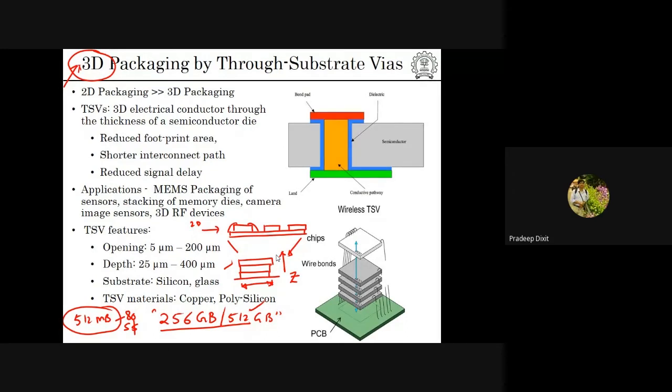Now, if you want to make this kind of thing, which is fine, you can do the bonding, but you also need to provide some kind of vertical interconnect so that this top device, which I'm indicating here as 3, for example, can communicate with 1. So in order to provide interconnections for electrical signals, we need to create some kind of vertical via.